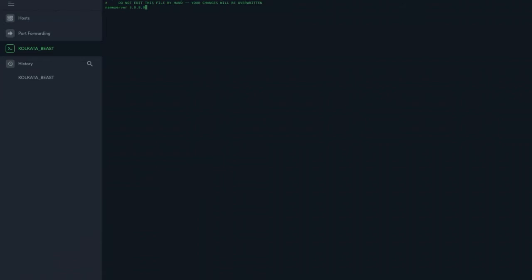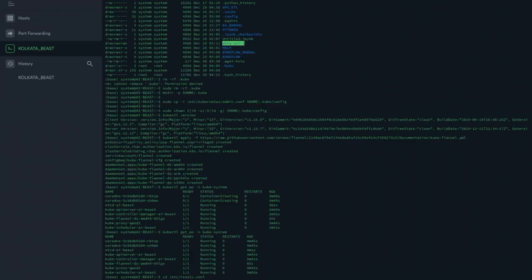So if you are facing some error like this, please go to this /etc/resolv.conf and change your DNS to 8.8.8.8 or 8.8.4.4. So this is a very salient thing.